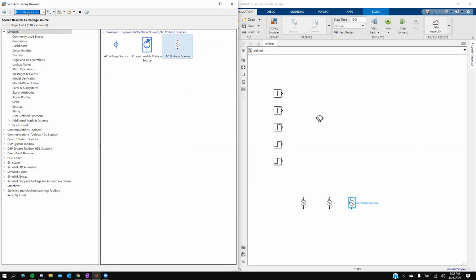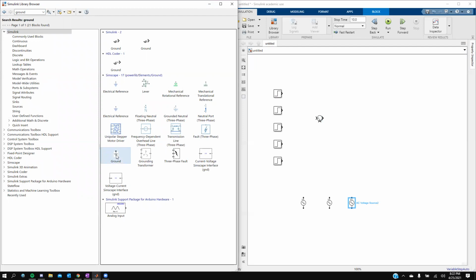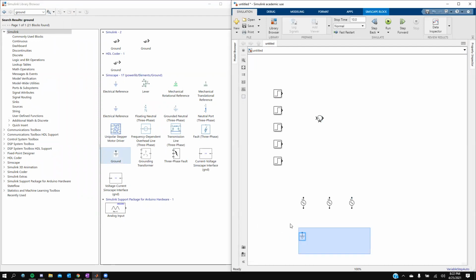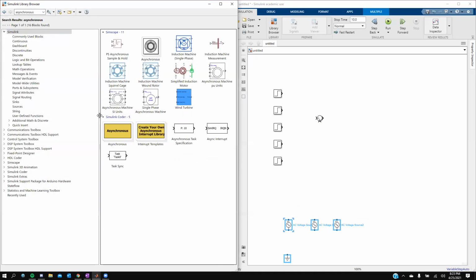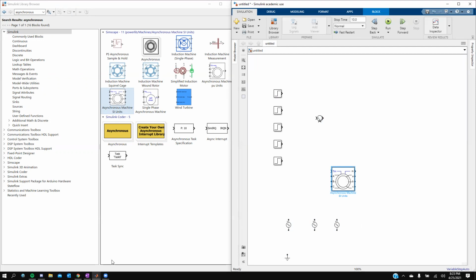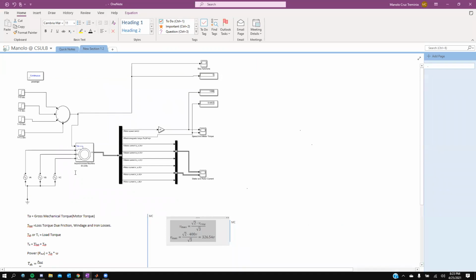We have three. I'm gonna go to ground. And I'm just gonna get the ground. And I'm gonna go to asynchronous, and I'm gonna get asynchronous machine in SI units. So I'm just gonna bring it over here. As you can see, it's different than the instruction that we have, but we're gonna fix this in a little bit.